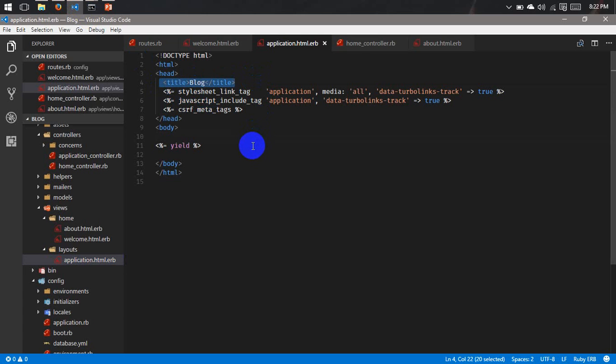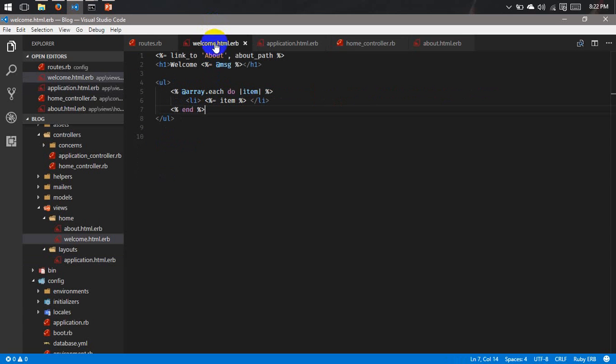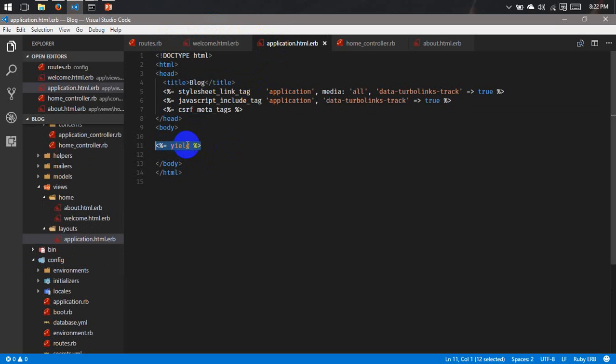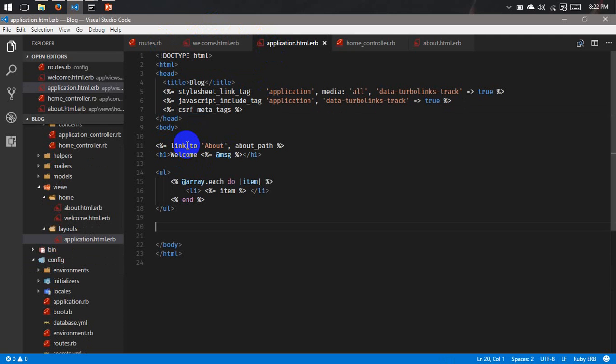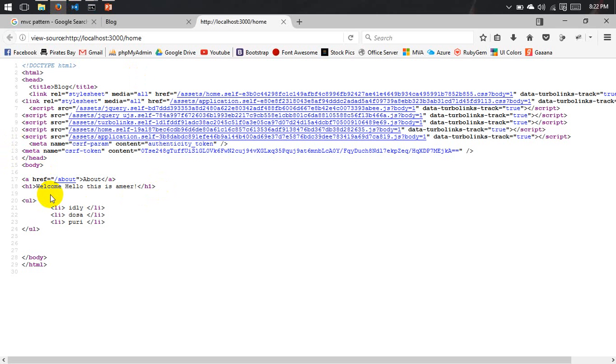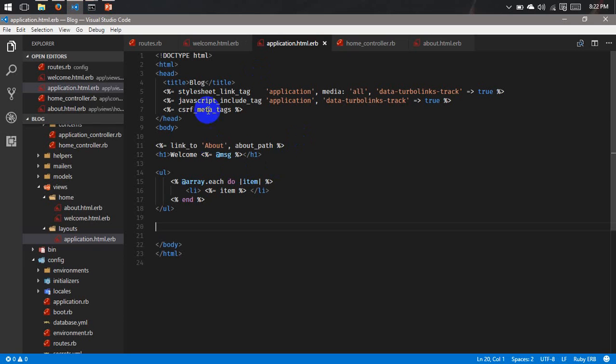And the interesting thing is, you see here this yield inside the embedded Ruby tag. What does this do? This takes that welcome.html.erb page and replaces it here. That is, when I give a request for /home to Rails, it goes to the welcome.html.erb page, takes the whole content and goes to the layout page, and where you see this yield, it will be replaced by that content. So that's how you see this content embedded inside this tags which is predefined in this layout file.